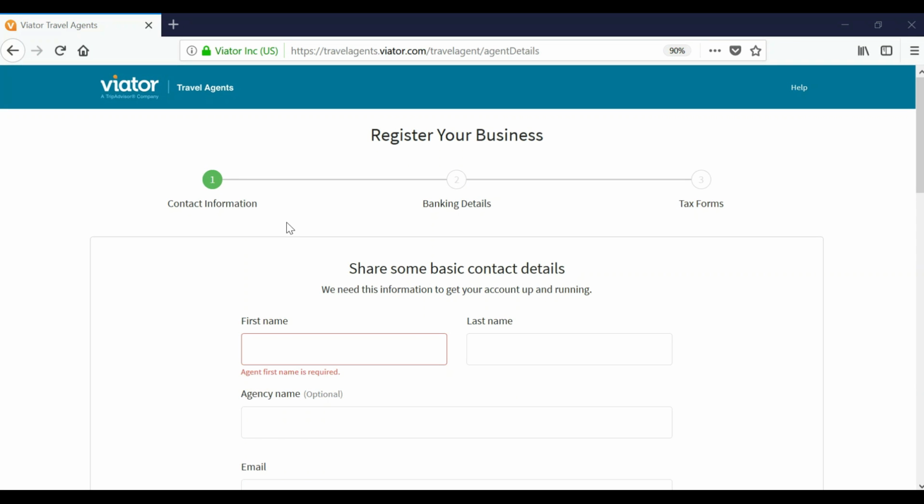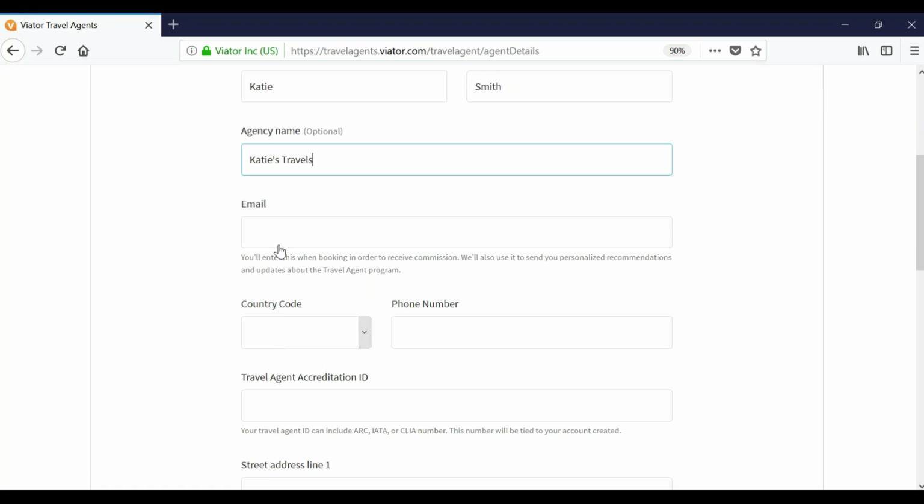So here's where you put in some basic contact information. You'll put your name. I feel like a Katie today. Smith is my last name. If you want to put your agency name in, it's optional. You can do it if you want. I'm going to put in Katie's Travels. Next, you'll do email. Email is important. That's what you're going to use to log into the site. So, Travel Agent 461.